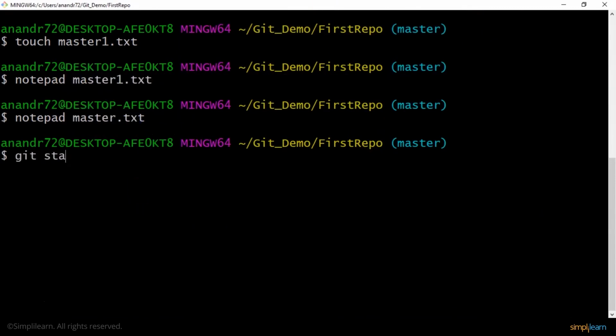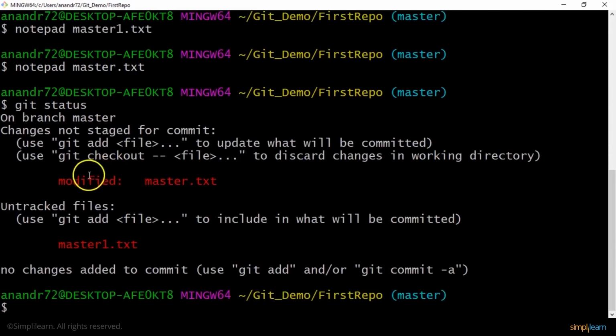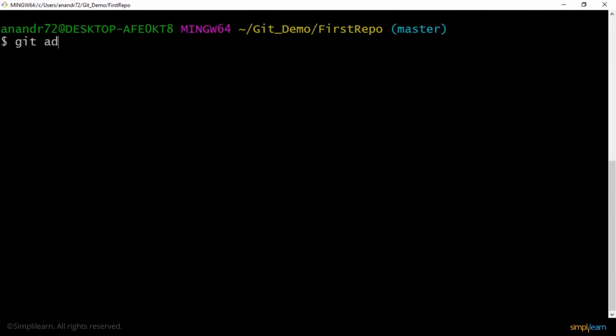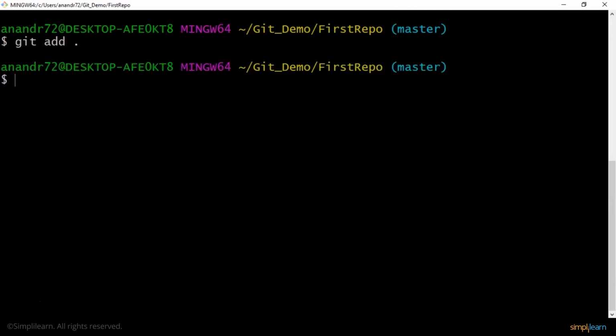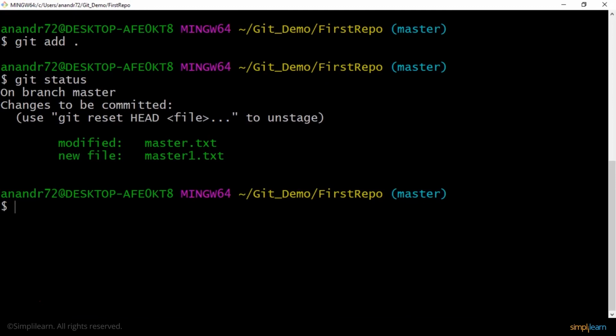Now, if I run the git status command, it says modified this file, which is showing in red, and it says you have one more file, which was an untracked file. Now let me add both these files because these are the changes that I want to incorporate. I would say git add dot. I run the git status command again, and it says now this is a modified file, this is a new file. Looks good to me. Let me go ahead and commit this. So git commit with a message that says this is my second commit.